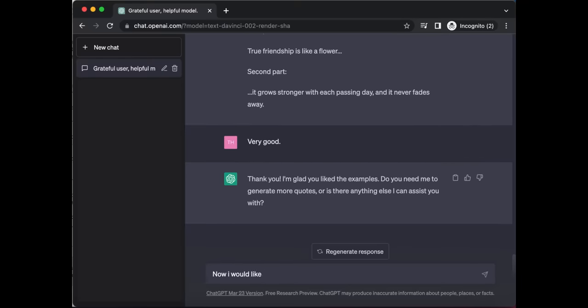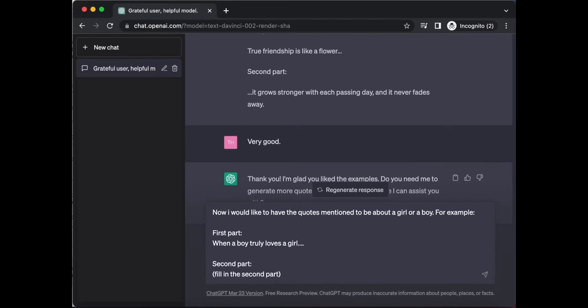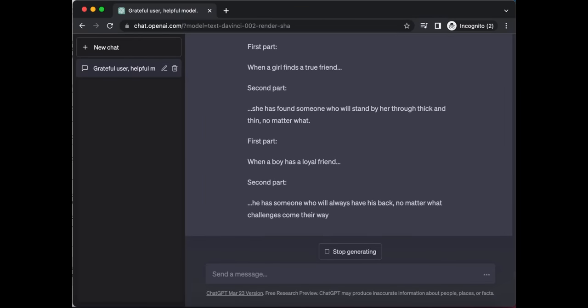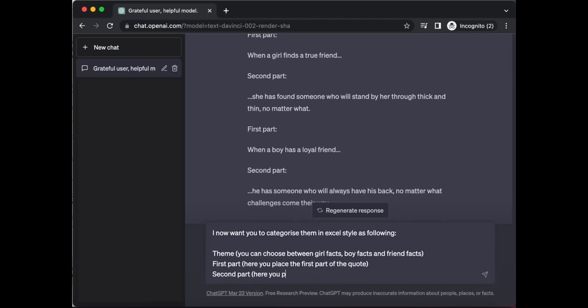The videos I want to make consist of three parts. A theme like girl or boy facts, the first part of the quote, and then the second part. So, I want ChatGPT to generate quotes in a similar way, with a theme, a first part, and a second part. I'll ask ChatGPT to categorize them in an Excel-like format. This is an important step, and you'll find out why later in the video.